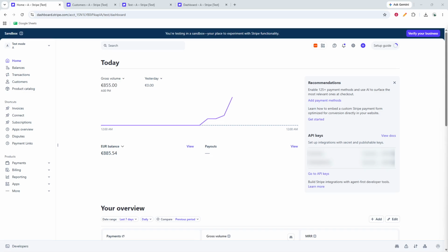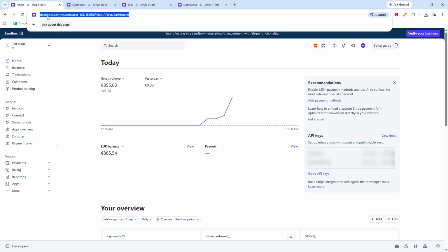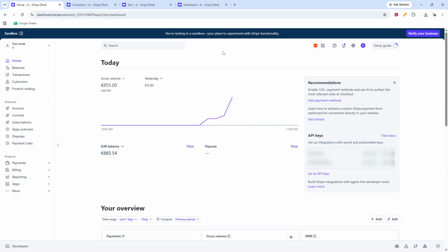By the end of this video, you will know how to set an invoice footer in Stripe. Start by signing in to your Stripe dashboard. Use your usual login method and wait for the dashboard to finish loading.